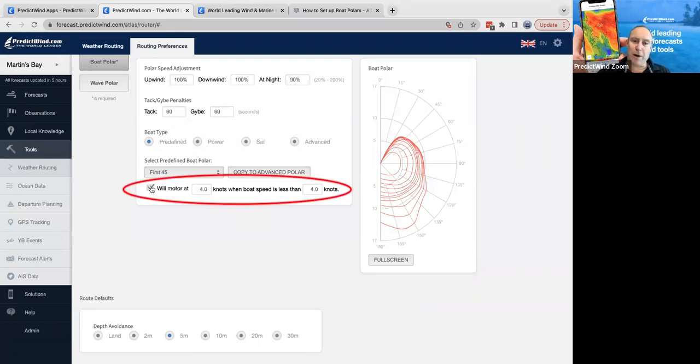So I mentioned before this motoring setting, we can turn that on and off. We don't really need to worry about that now because we can turn that on and off when we do our weather routing, whether we're in the PredictWind app, the PredictWind forecast website, which we are here, or whether we're in the offshore app. So let's not worry about it now. Let's just have that unticked.